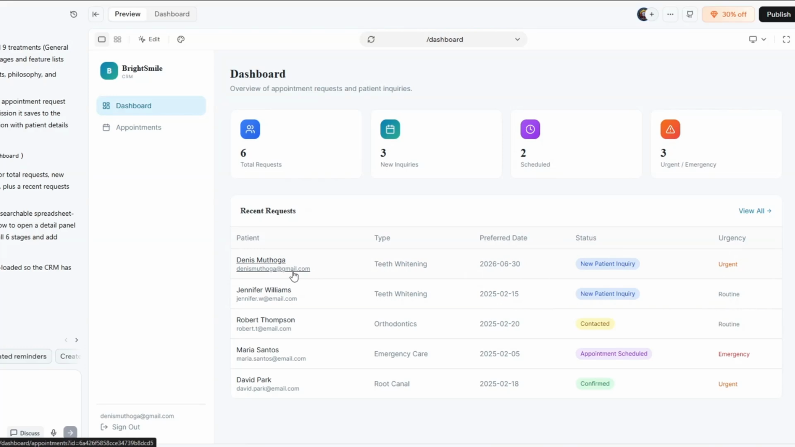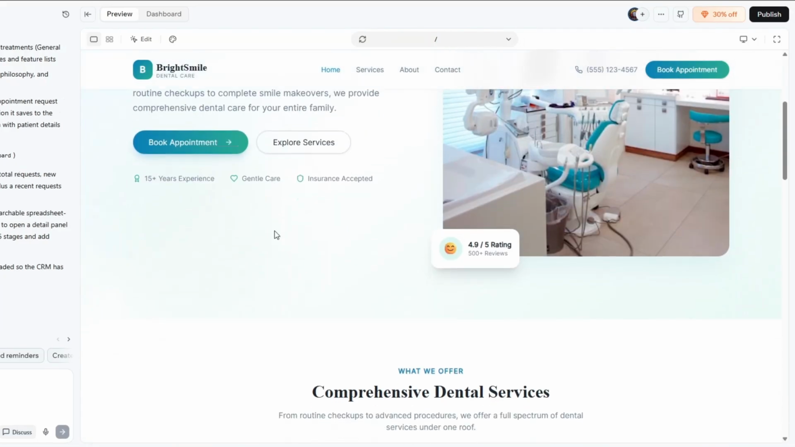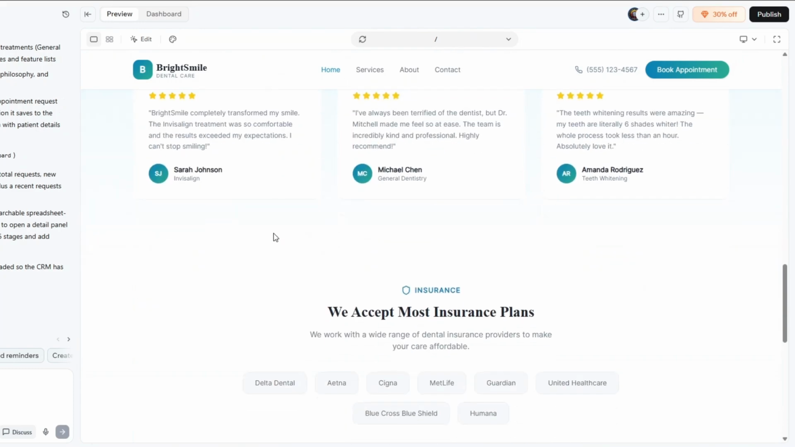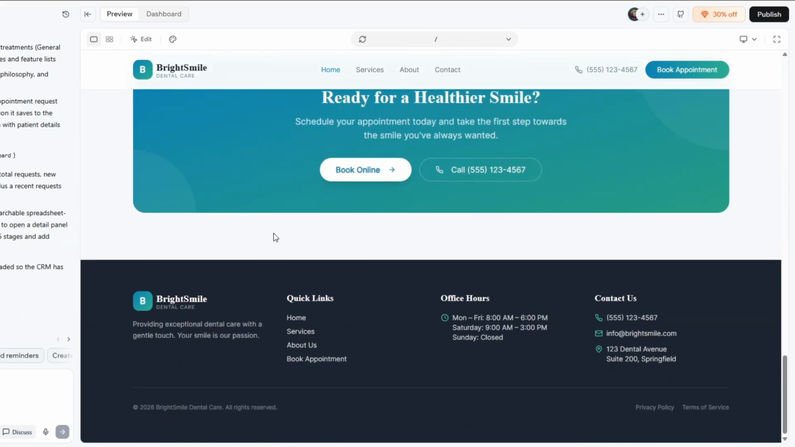So here's our name and our email. Type is teeth whitening, preferred date and status and agency right here. It also includes our request right here, queries, and if it's urgent right here. This is incredible. Now here you can include the various sections or items to your site.